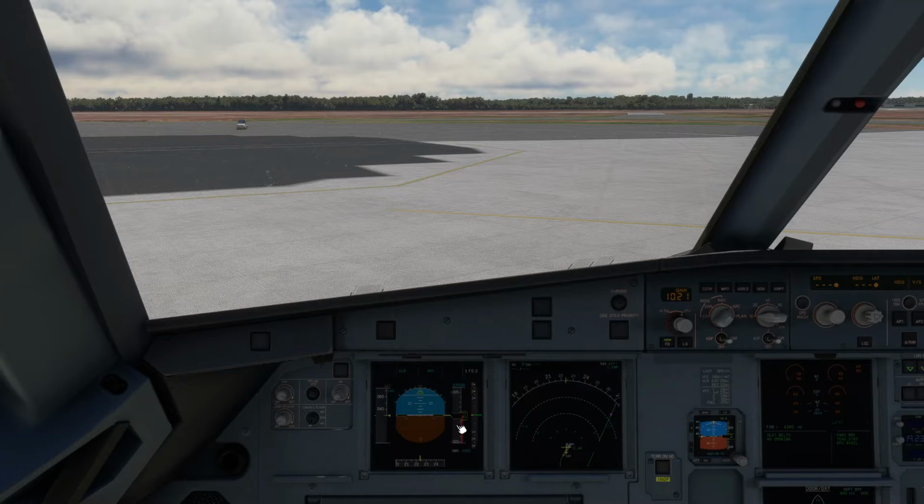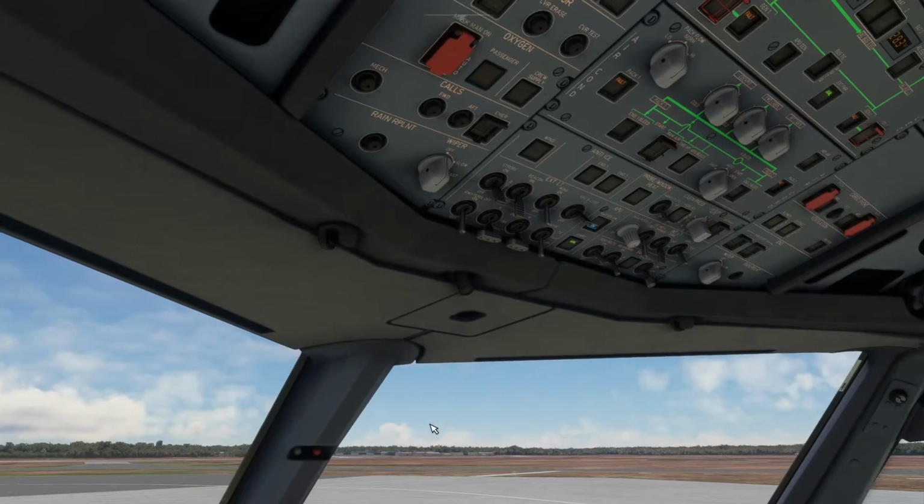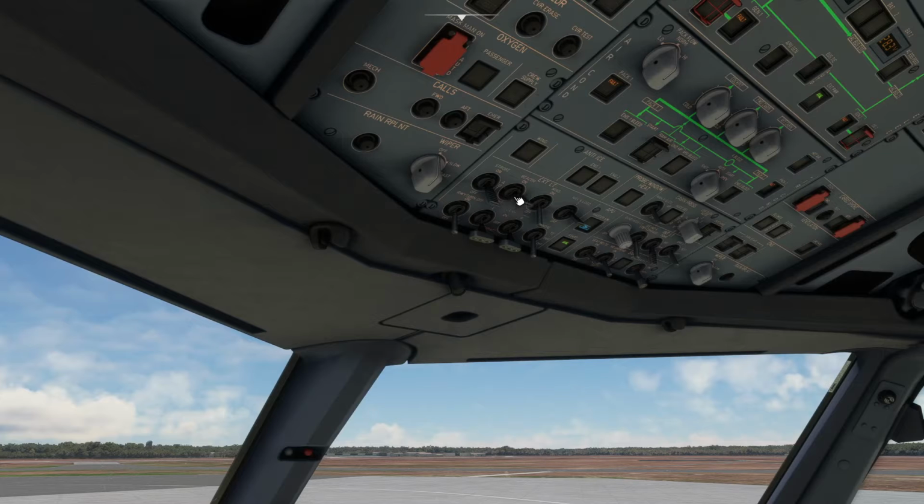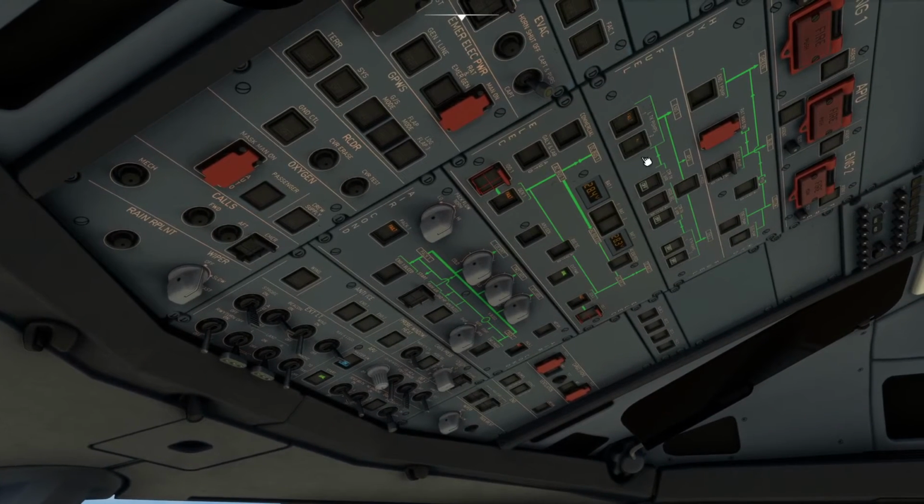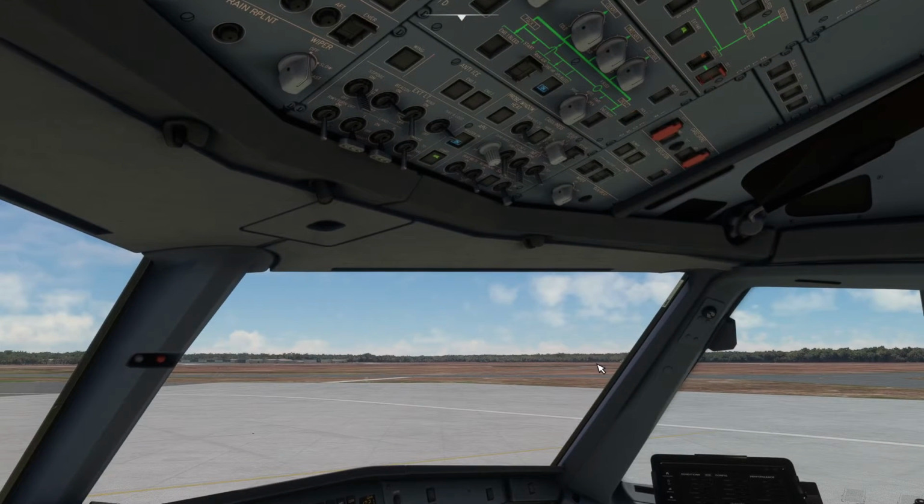So we're going to prepare for engine start. So overhead, we're going to go and put the beacon light to on. We're going to go and put the fuel pumps to on. Then we're going to go and turn the APU bleed to on, so that's allowing the compressed air through to the engines to spin the engines up, ready for them to be ignited.